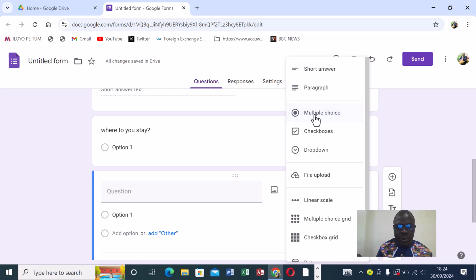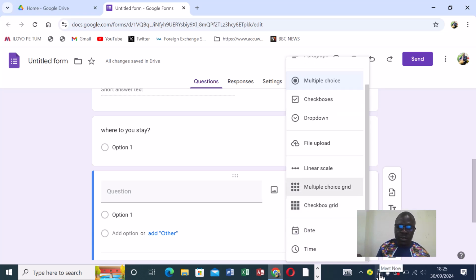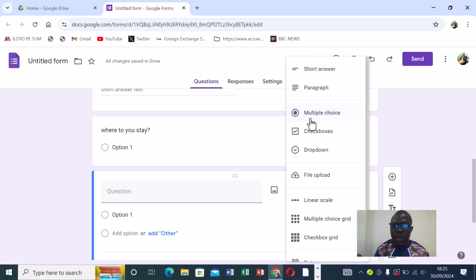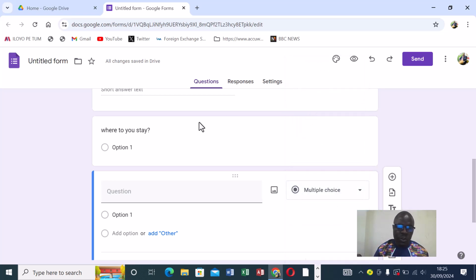But of course, you can be asking multiple choice questions. You can also go for your checkbox. You can also go to your drop down and then file uploads where you can upload your files. For example, if you have videos, you have audios, you have photos, you can upload your file from there. And then linear scales, multiple choice grid box. I don't want to talk much about it. You can also put dates and time of the questionnaires. You can put them down there. However, for now, let's concentrate on the multiple choice question.